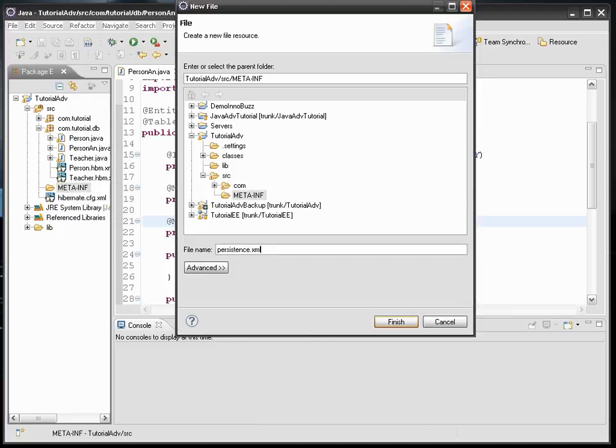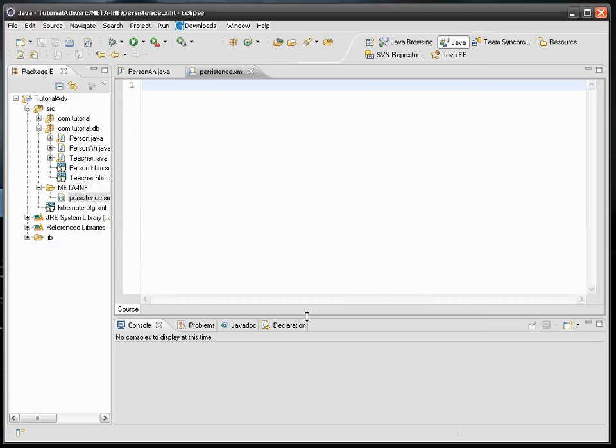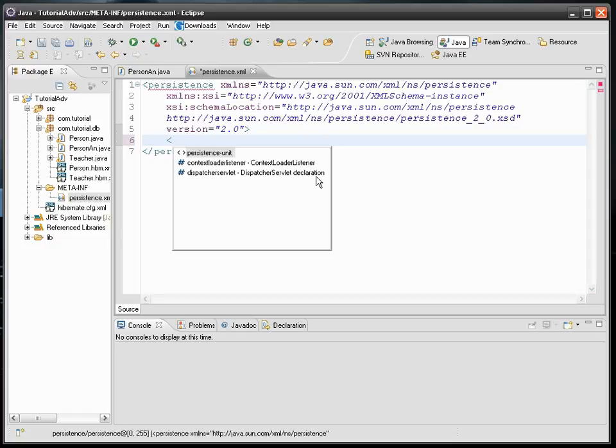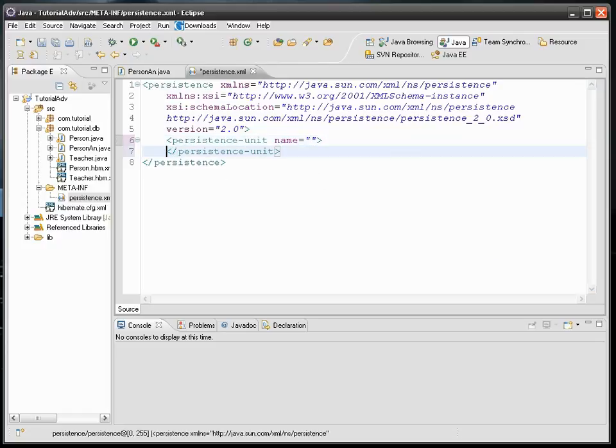The file is the persistence.xml. There's the header of the file. Now we're going to define each property of this persistence XML file. We define the persistence unit name, tutorialADV.